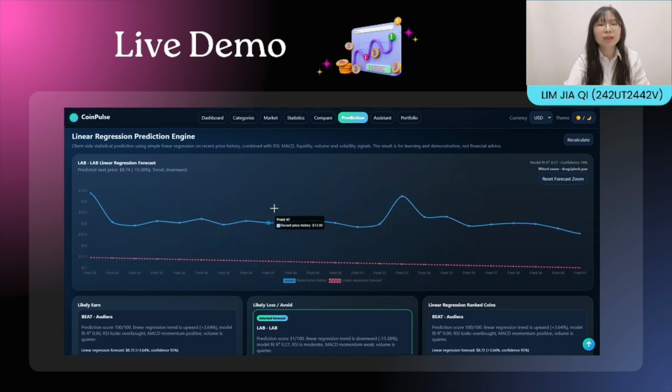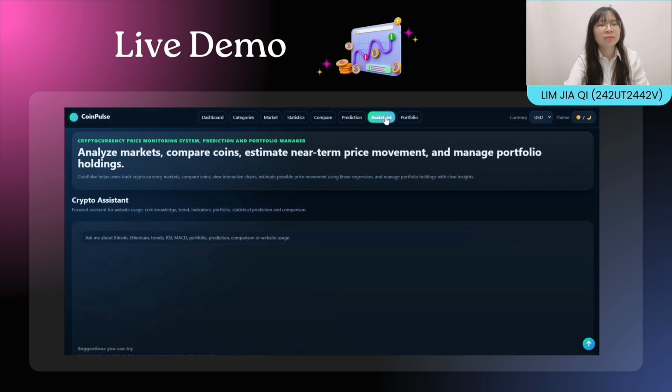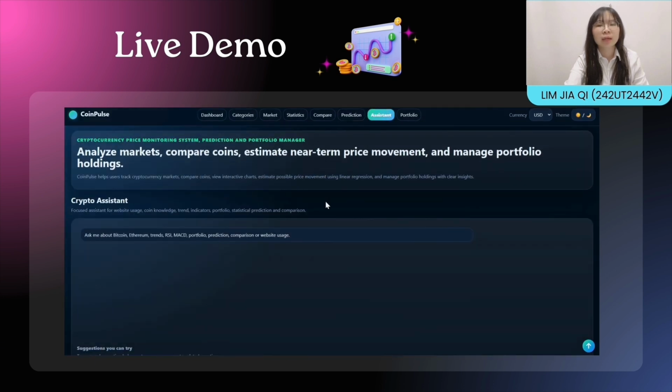Since the prediction is calculated using linear regression, it is suitable for learning and demonstration purposes, but not for real financial advice. Then, the user can click the assistant button, and it will direct the user to the assistant page. The user can see the crypto assistant.